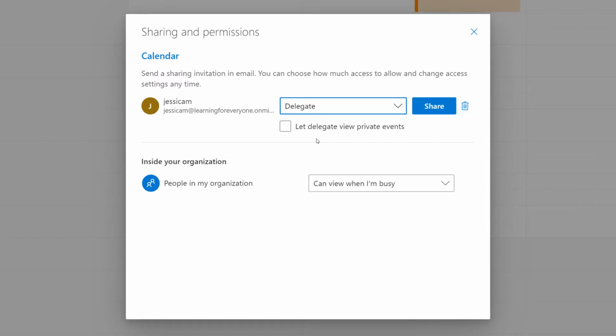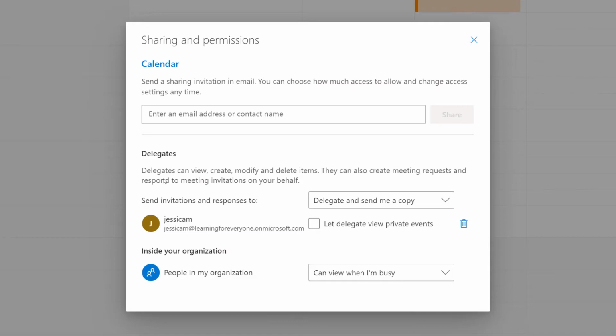For example, you might have a doctor's appointment that you want to put on your calendar, but you don't want the delegate to see the details of it. To complete the process, all I have to do is click Share. A delegate section appears in the Sharing and Permissions window, and you can see that delegates can view, create, modify, and delete items. They can also create meeting requests and respond to meeting invitations on your behalf.